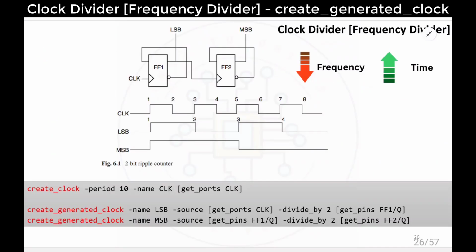Now let us see how to write the constraint for it. You can see here, create_clock -period 10. Here 10 indicates the initial 10 nanoseconds of time period that we are taking, followed by -name CLK, get_ports CLK. If you have not understood how we are writing this create_clock, please check my first video on create_clock. Next, we have to write generated clock at the least significant bit and the most significant bit.